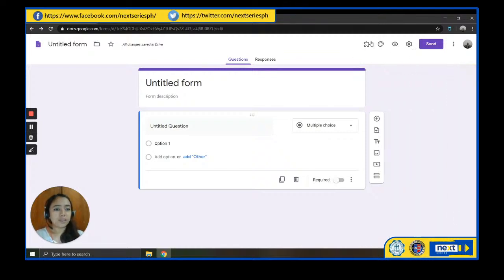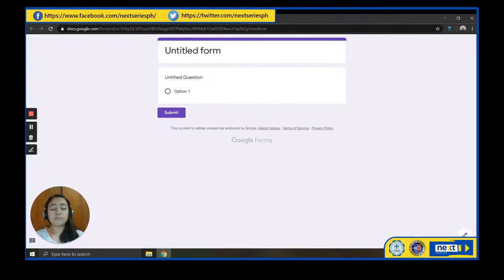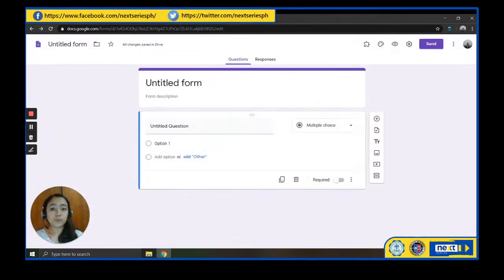So the third menu here is the preview. In the preview, it is important that you are the first to see how your form looks, because we don't want your students to notice some errors in your form. So at least if you see it first, you can edit right away and know the correct arrangement or if you still need to change something.